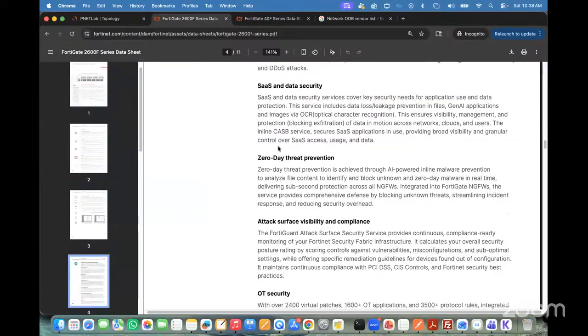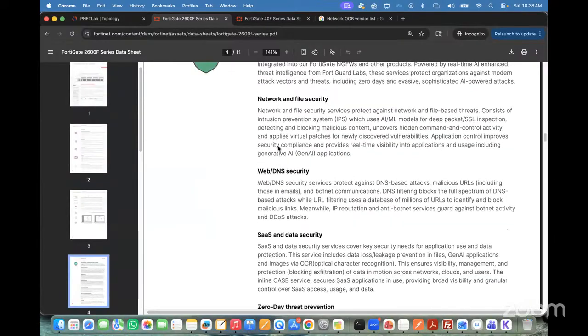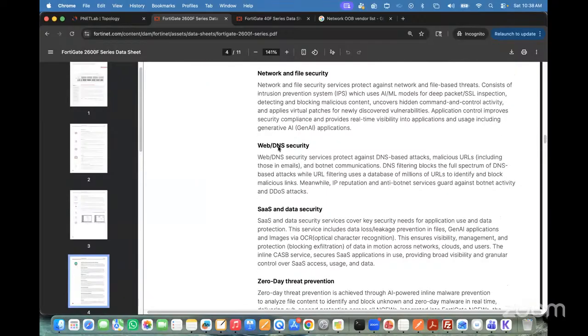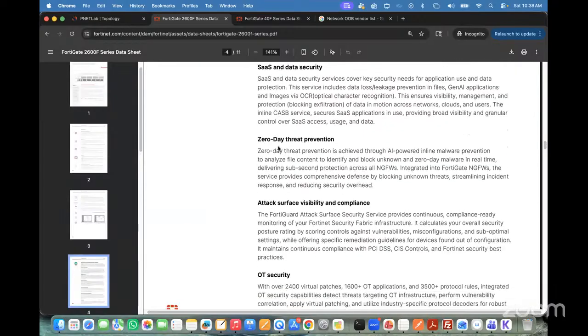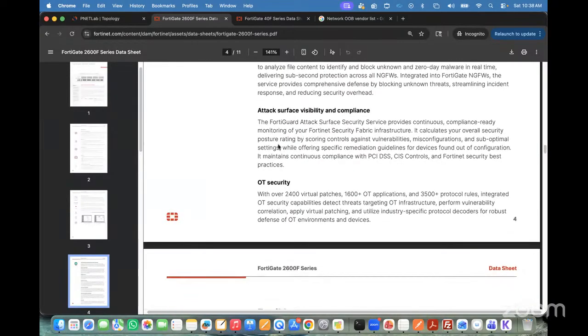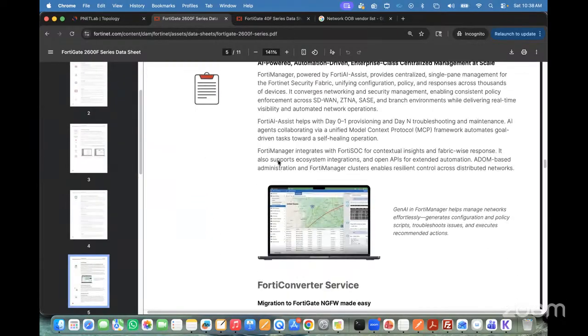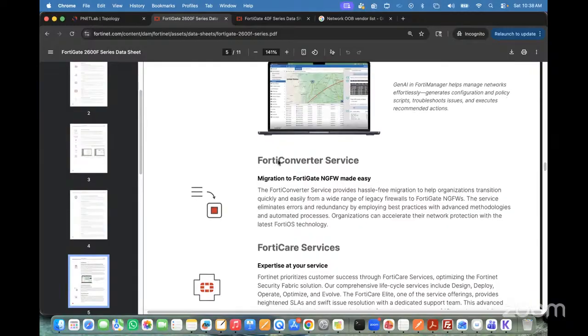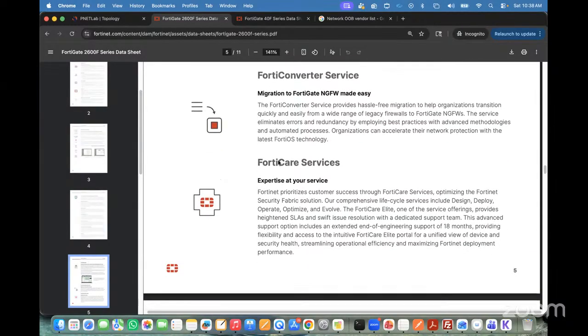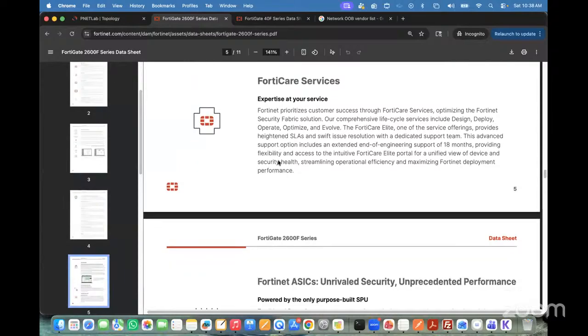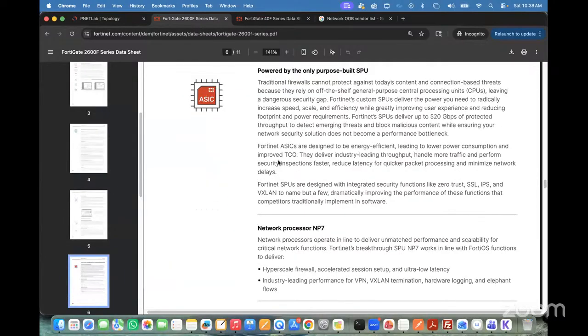And it's all security. They have zero-day threat prevention, web security, network and file security, DNS security, data security, like attack surface visibility and compliance, OT security, FortiManager. You can integrate that for centralized management. We discussed that, what a FortiManager is. You can use the FortiGate services. So they have a lot of information.